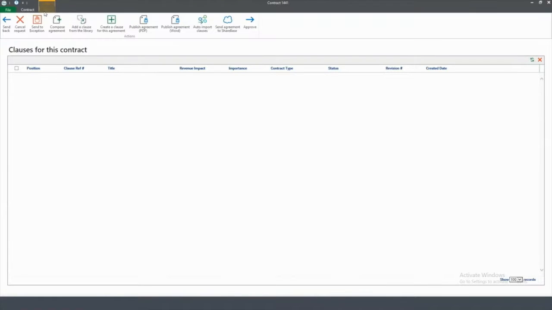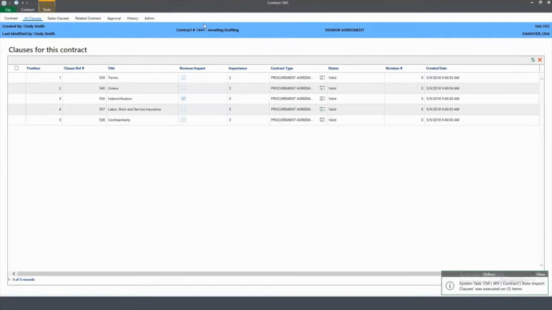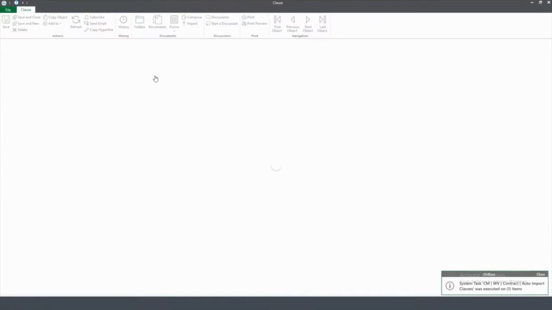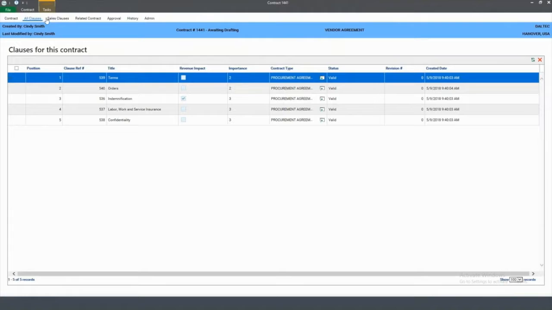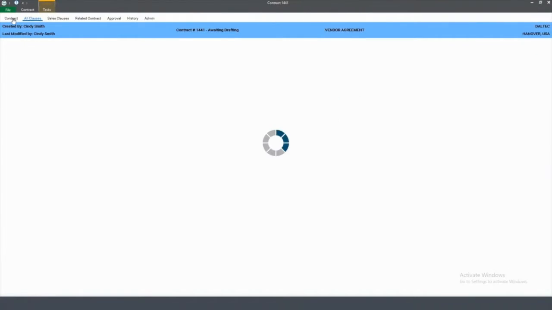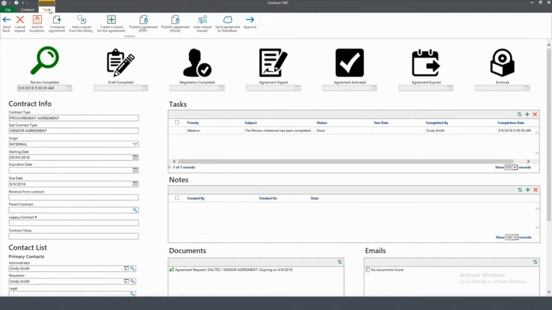In my case, I have a clause library that I can draw from, and as I auto-import these clauses, OnBase will look into the clause library and pull in all the clauses associated to this contract type. As you can see here, I can take a quick look at the clauses that were brought into my system.